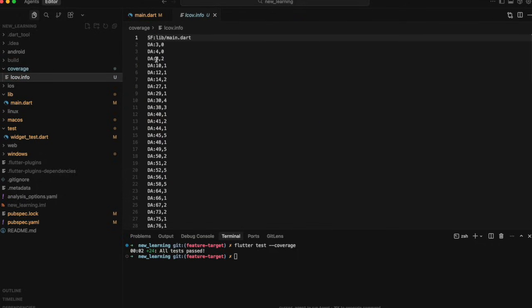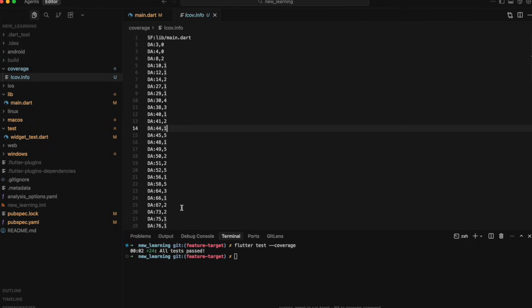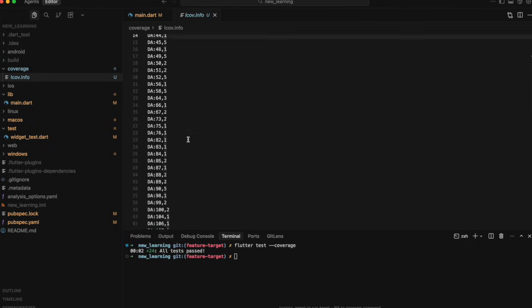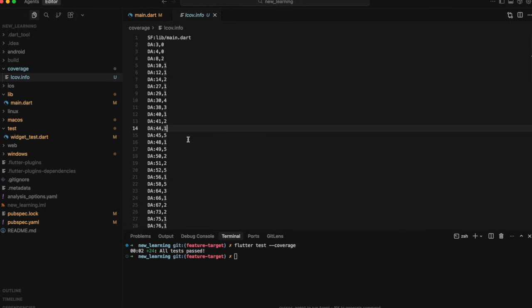This lcov.info file is the raw data. It's not very human readable on its own. It looks like a bunch of file paths and numbers. To make that lcov.info file useful, we need to convert it into an HTML report. For this, we use a command line utility called lcov. On macOS, if you have Homebrew, you install it by running brew install lcov. On Windows, you can install it manually or use a package manager like Chocolatey and run choco install lcov.